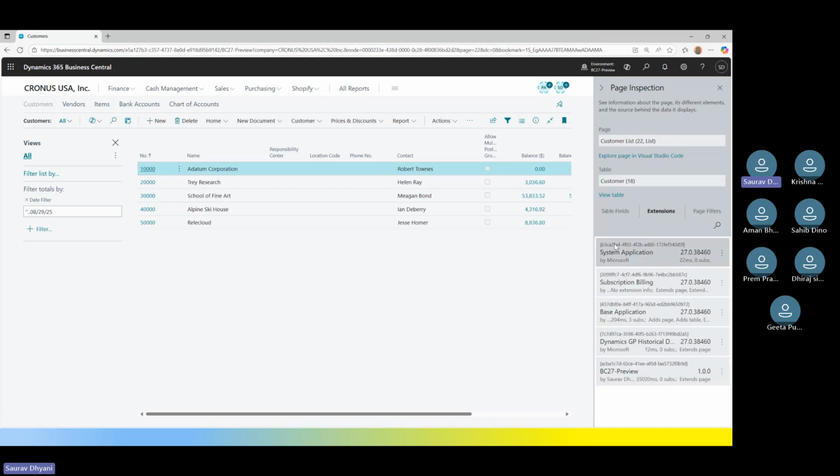Now, if you look at it, this page is built from the system application, the subscription billing extension, which has some customization on it, and the base application, from where it is originally coming. Then there is Dynamics GP historical, and last but not least is BC27 preview, which is my extension. Now, some people know this and they stop here. But there's another factor that people should look at, which is how much time each of these extensions took to load when this page was opened. So if you look at it, it took 22 milliseconds.